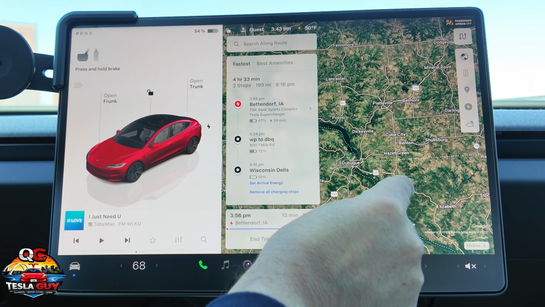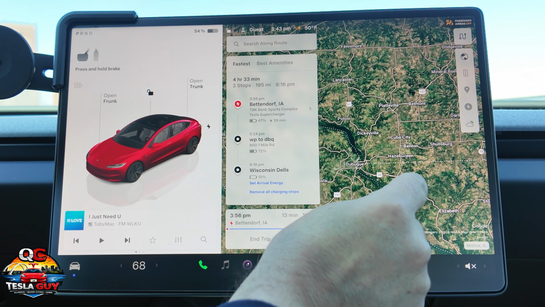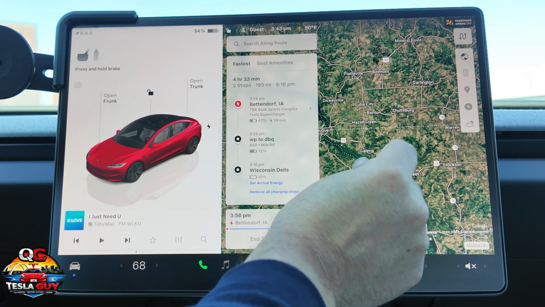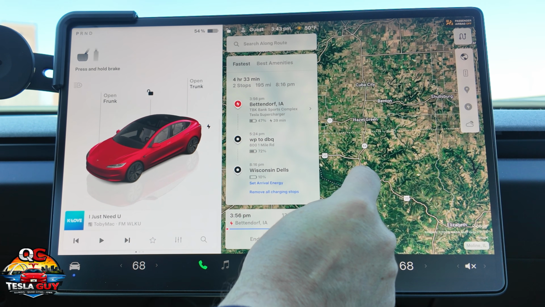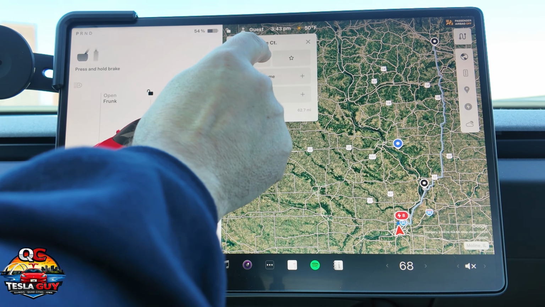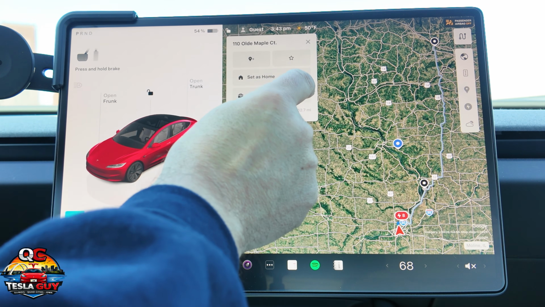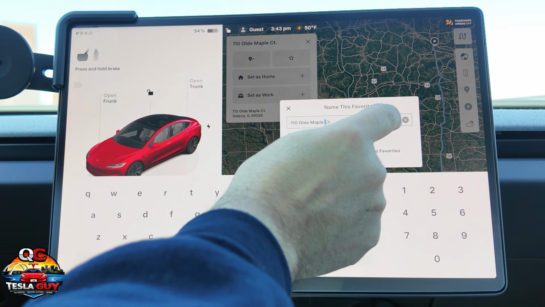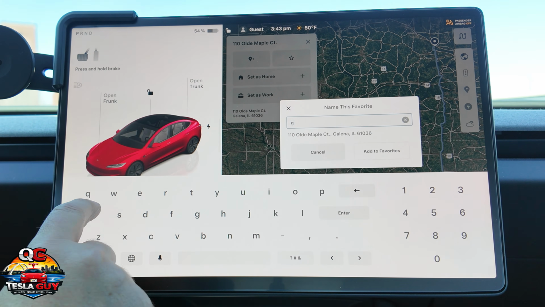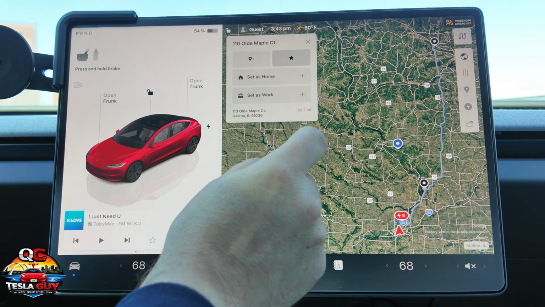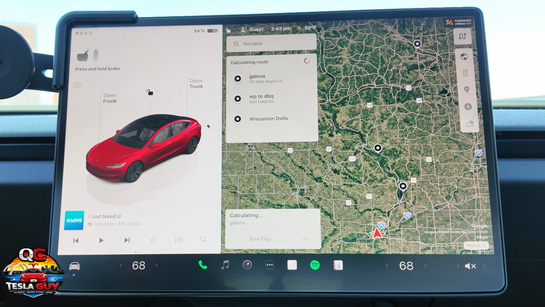And I'm going to say, well, I still want to go through Galena though. I don't want to go straight up that way because I like going through Galena. It's also one of my favorite places to go. So I'm going to put a spot there, and I'm going to map that as well. So maybe I'll say this is Galena, and just call it Galena there, and add it to my favorites, and then add that to the route as well.